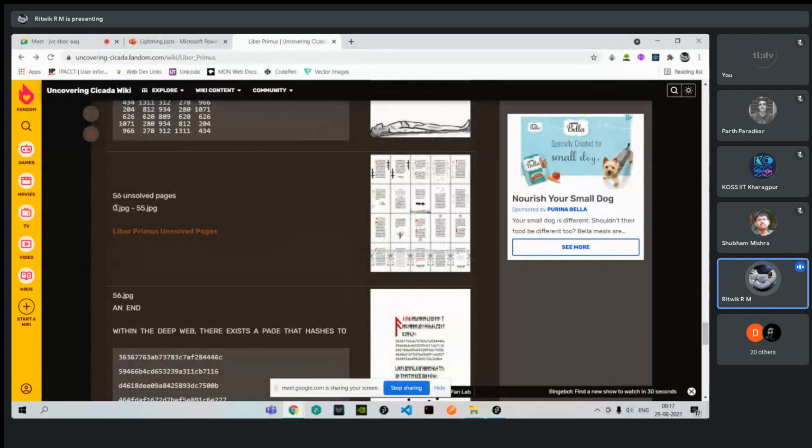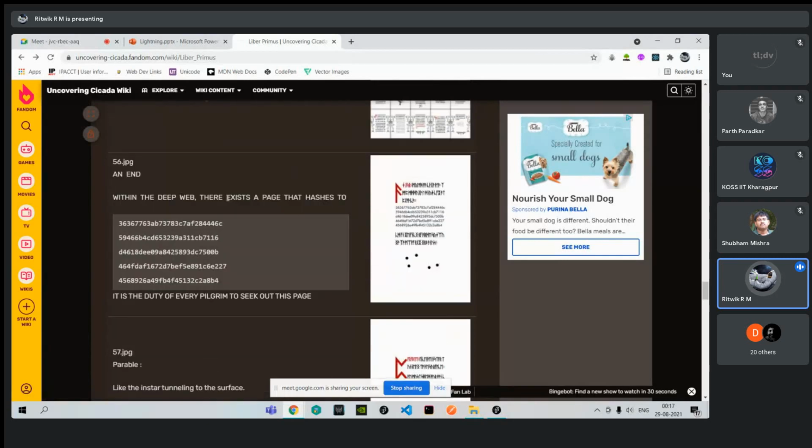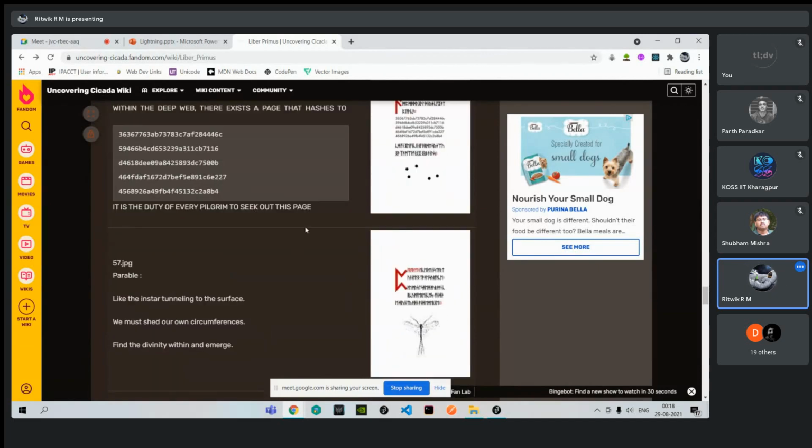These pages have already been cracked, and there are some other pages, like from 0 to 55, I think 56. So about 100 or so pages have not yet been cracked. It is believed that on tracking all these images, there is a particular page that uses this kind of hashing, and it will lead to, I don't know what.